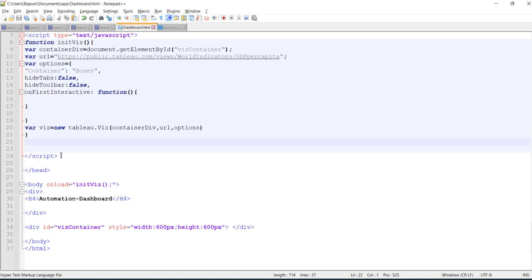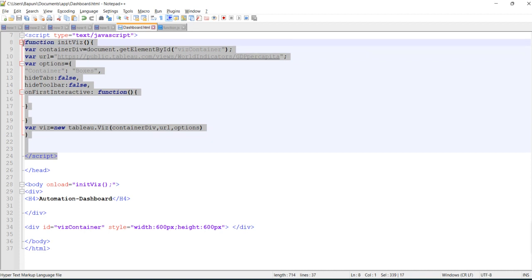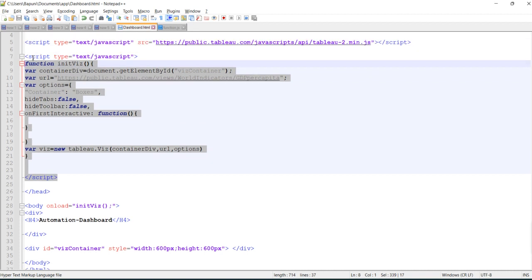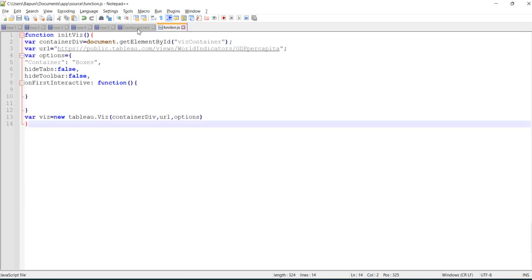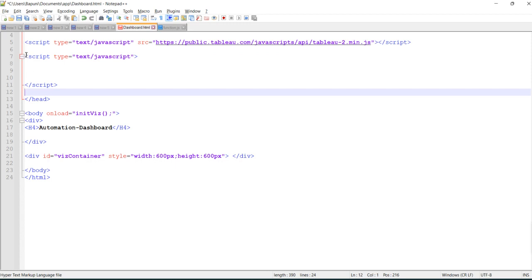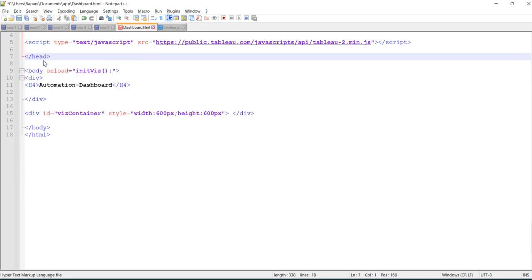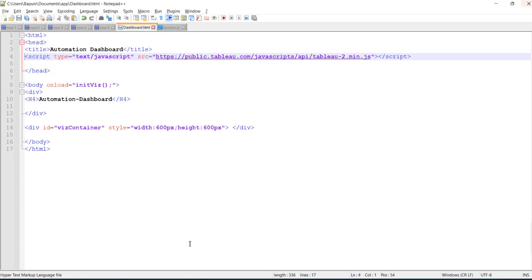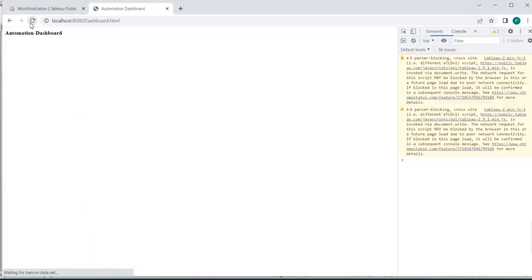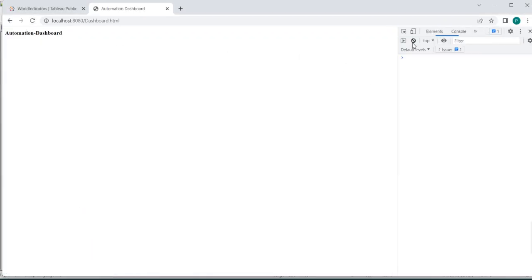I got these functions from here, the init viz function, and this function from here. I have only this script to load. Now if you refresh, nothing will load because we have not taken reference of that function.